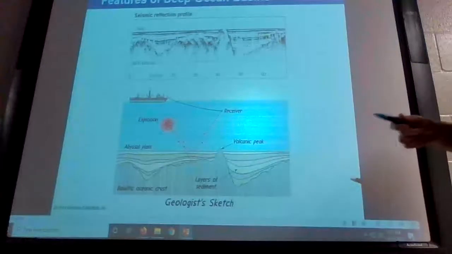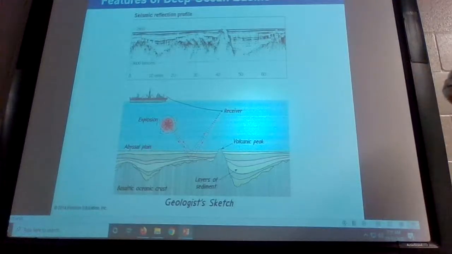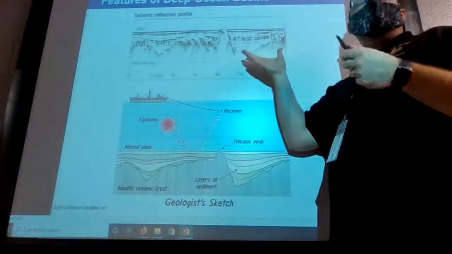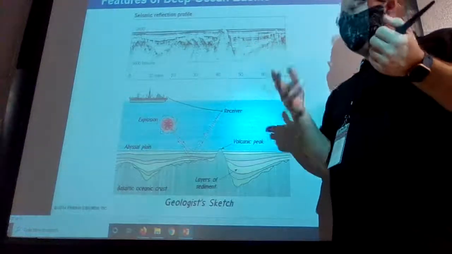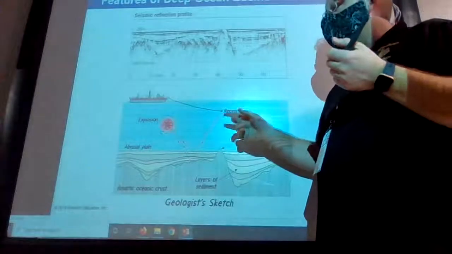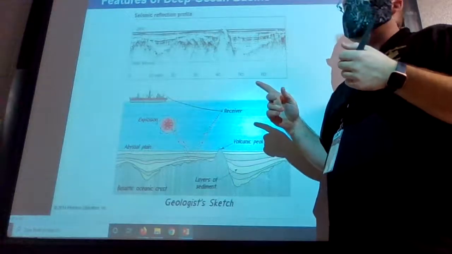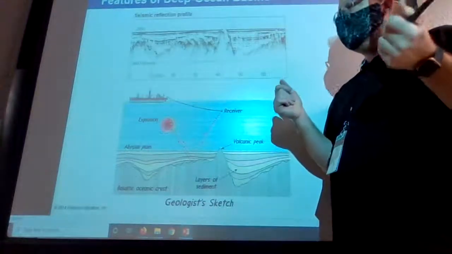This does show us a seismic feature. So this is what the actual seismic looks like when we take ocean seismic. We talked about bathymetry in the last class.